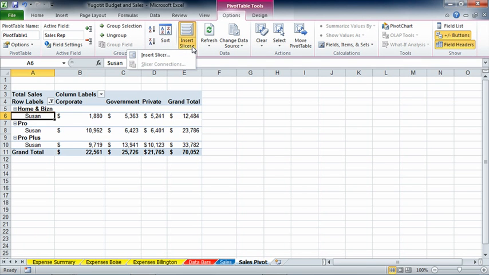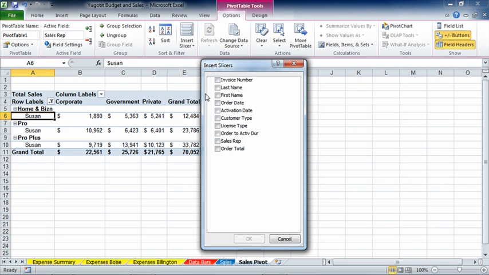Let me show you. Let's click on Insert Slicer, and that's going to bring up the equivalent of a field list. I'm simply going to place a check mark next to each of the fields that I might want to quickly filter by. So I'm thinking for this particular one, it's definitely sales rep because I want to find Susan and Mark and those other people very quickly. And I also probably want to be able to filter by license type.